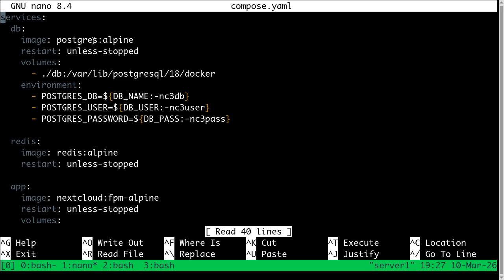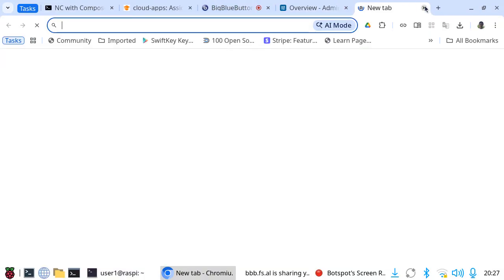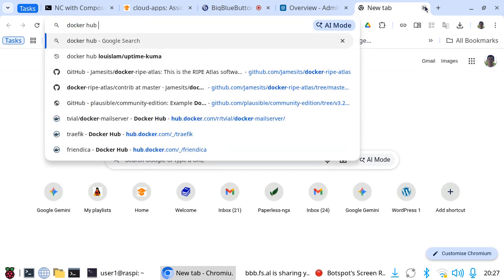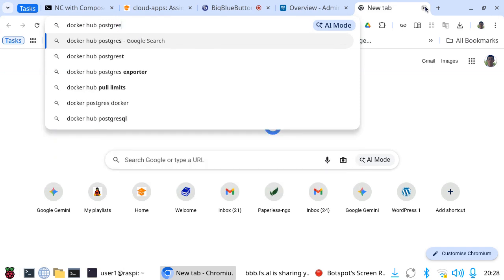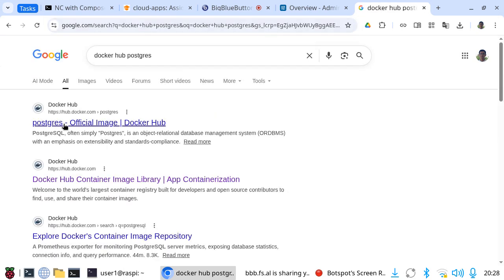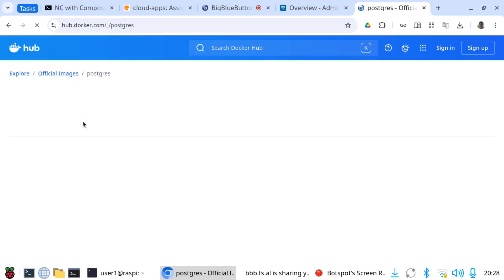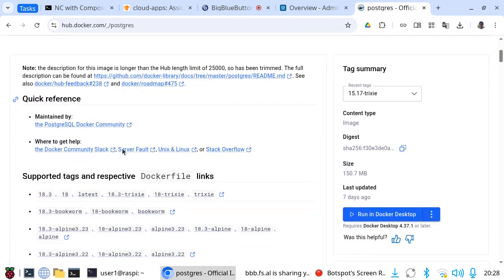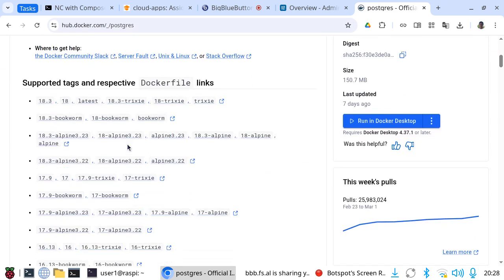Now, we can try to stop the project and then change the image to Postgres 18, for example. Or let's see what tags are available at the Docker Hub. This is the Postgres official image, and the tags that are available for this image. Well, the versions of this image we can use.